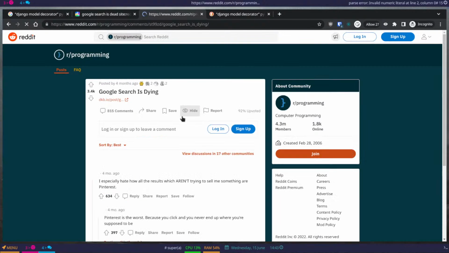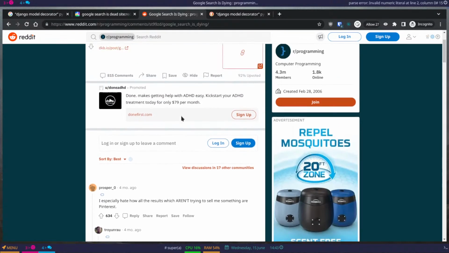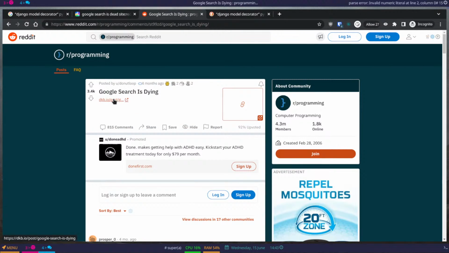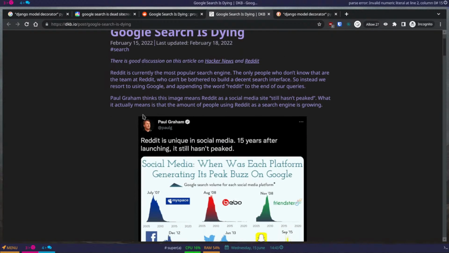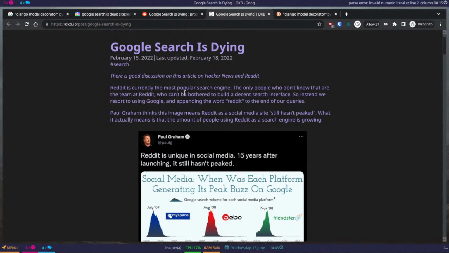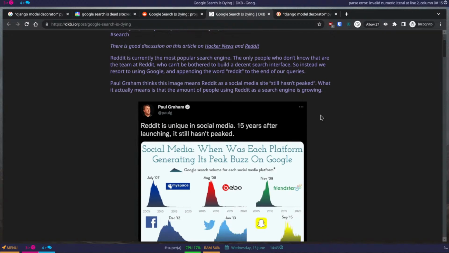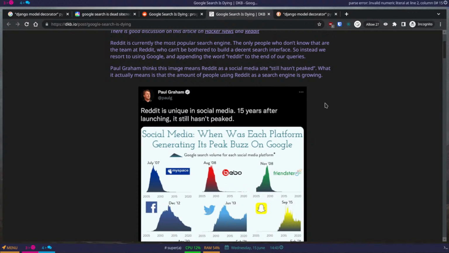Here, let's see what Reddit has to say about this. Or, well, here's this based off of a blog post. Google search is dying. Reddit is currently the most popular search engine. The only people who don't know that are the team at Reddit who can't be bothered to build a decent search interface. So instead, we resort to using Google and appending the word Reddit to the end of all our queries.